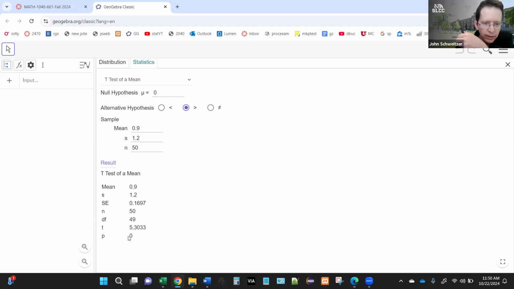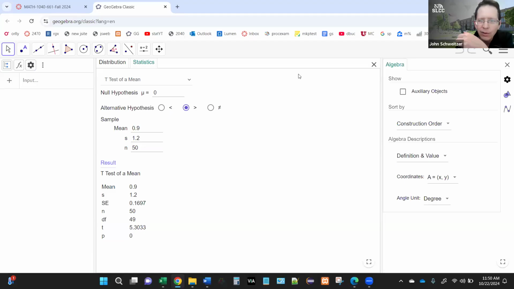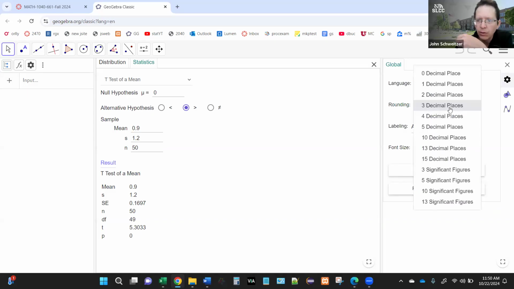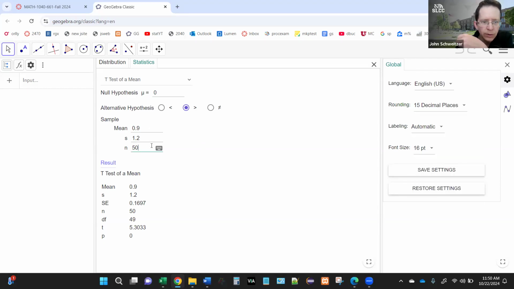And the p-value there, it says it's 0. And it's not really 0, probably. It's probably a little bit more than 0. And the reason it's reporting 0 is because I have it set to 3 decimal places of rounding. I don't like that. I usually do 15. And so if we come back up here and readjust the rounding, we can see, yeah, it's not exactly 0, but it's pretty small, right? 0.000001 for the p-value, right? So we have the test statistic there, 5.3, the t-score, and then the p-value.